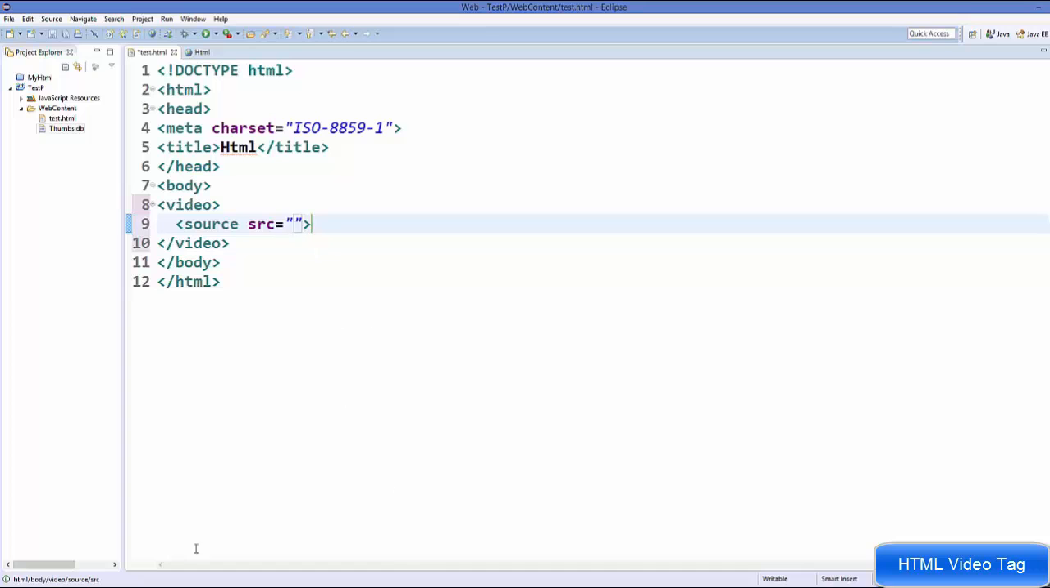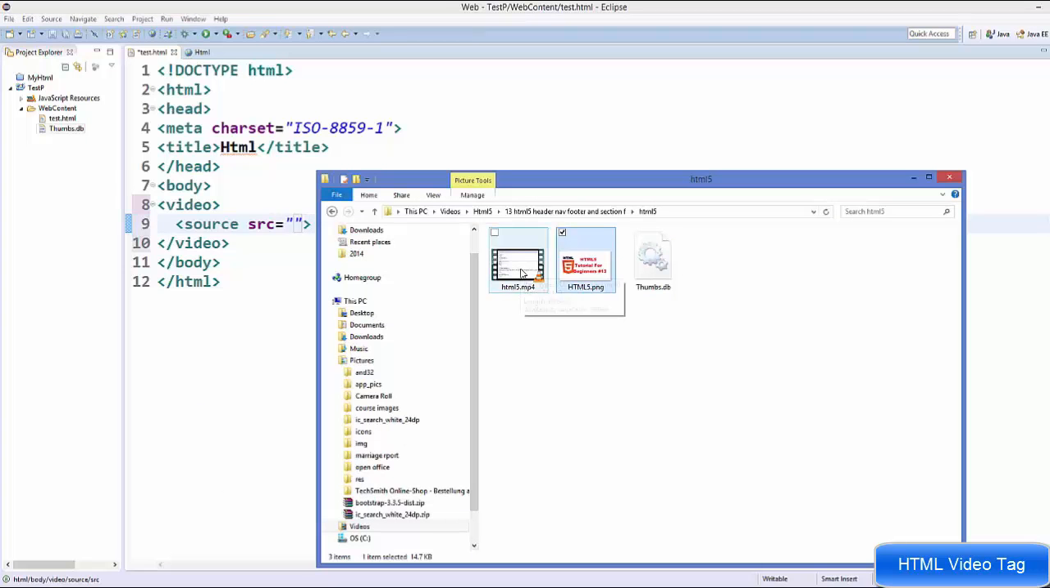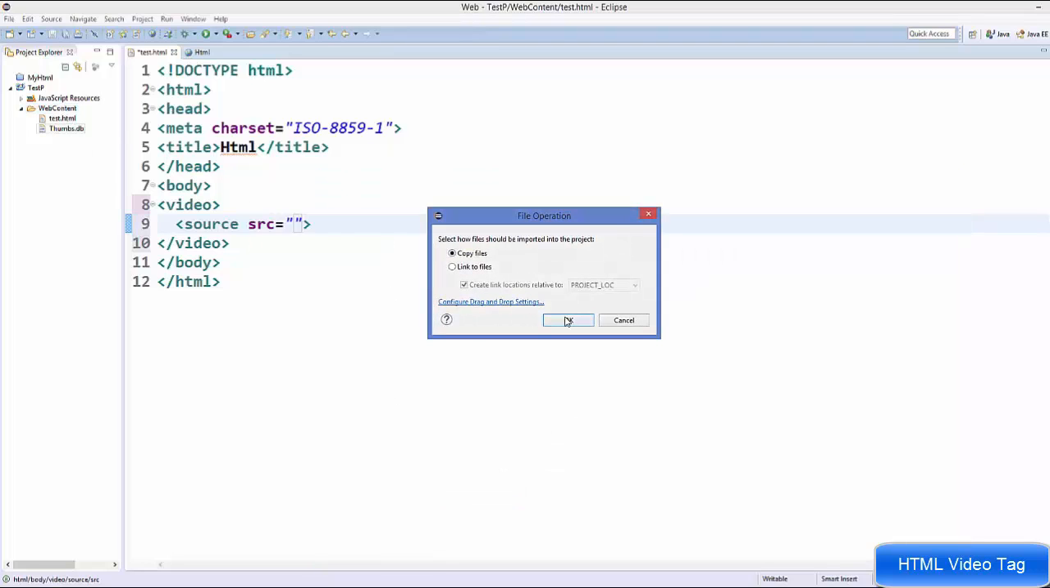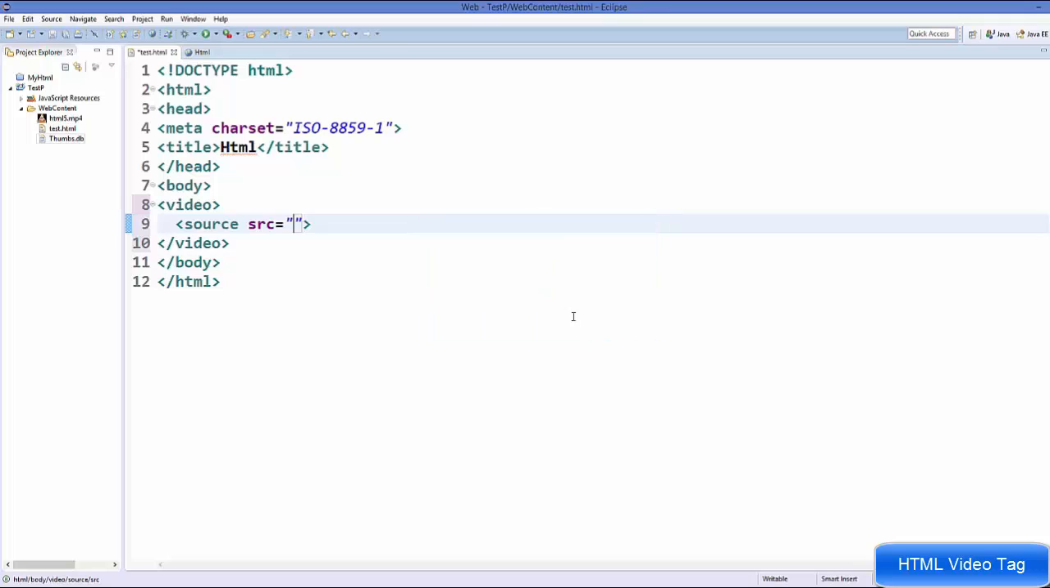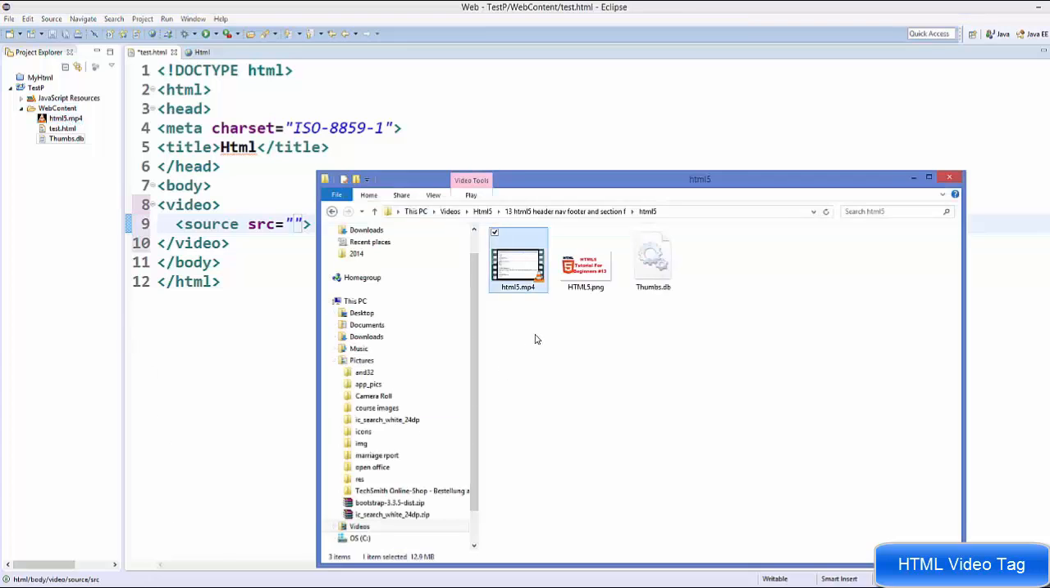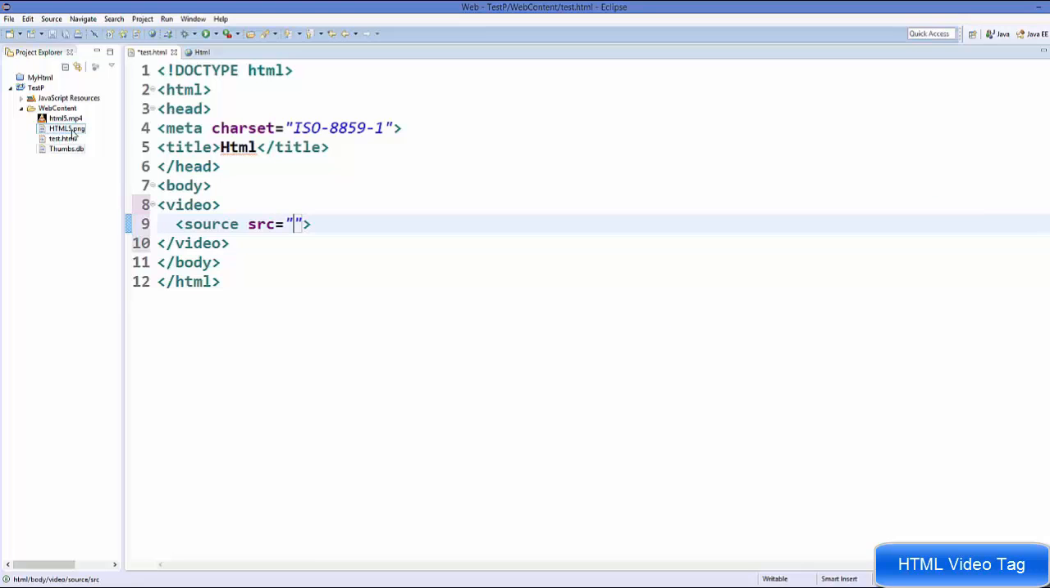To add a source, I have this video which I made in the last video. I'm going to just drag and drop it into my web content folder, and it will copy this into my web content folder. So just leave this option copy files and click OK, and it's going to add this inside my web content folder. Same I'm going to do with a picture which I have. I have a PNG picture and I'm going to drag and drop it into my web content folder also. This picture I'm going to use as a poster for the video in a later section. But first of all, let's see how we can add this source to our video element.